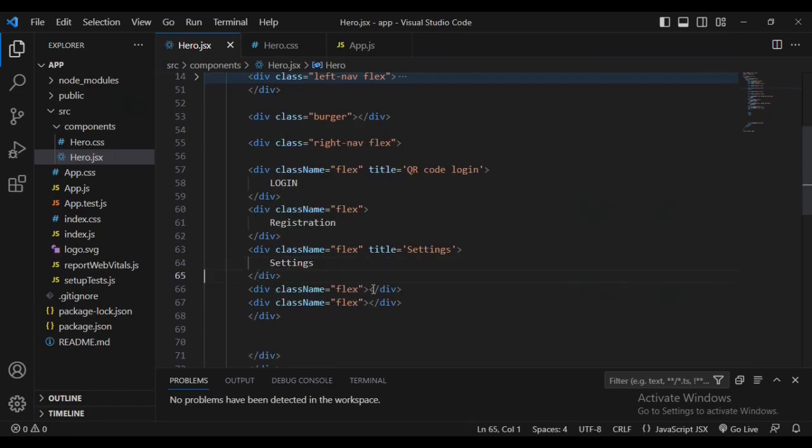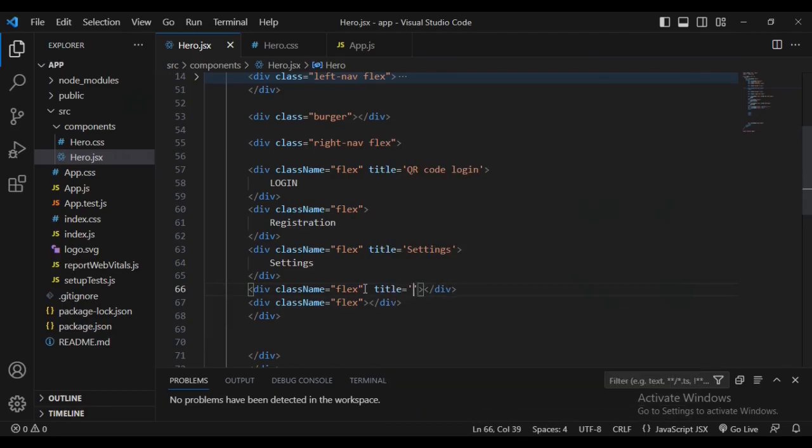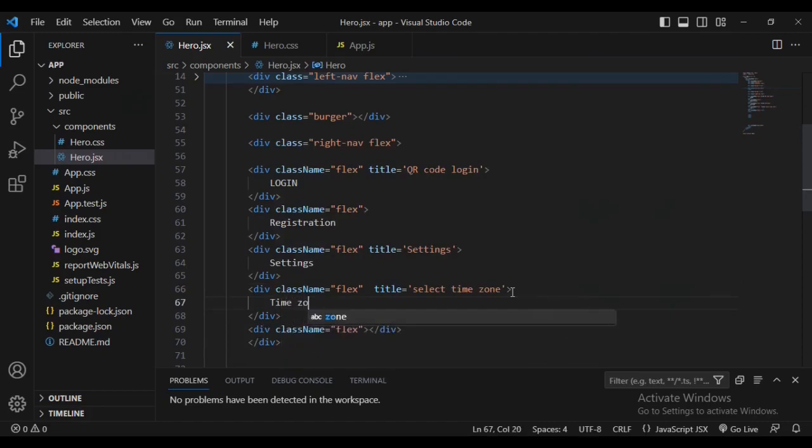Then the next one is select time zone. Title: select time zone. Then what I need below is a time zone.